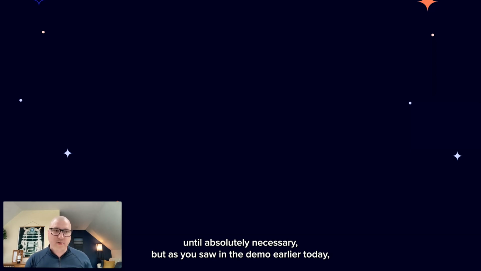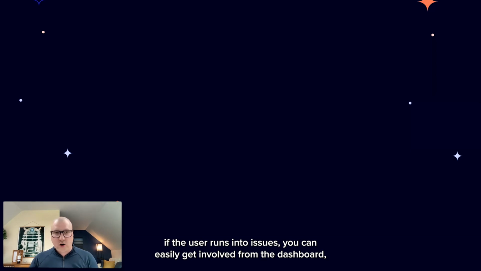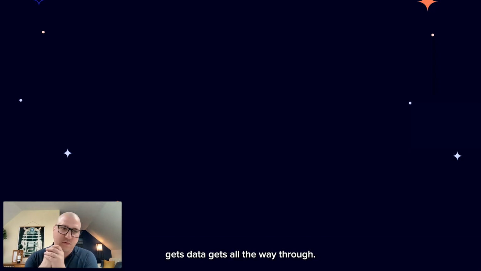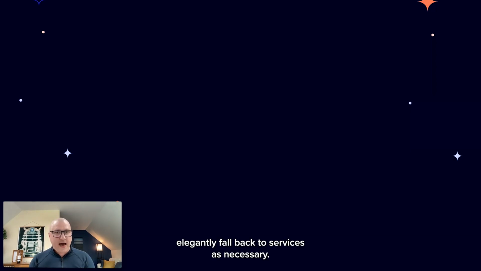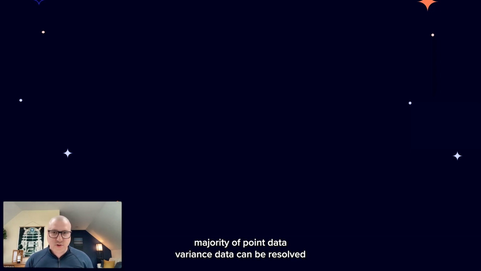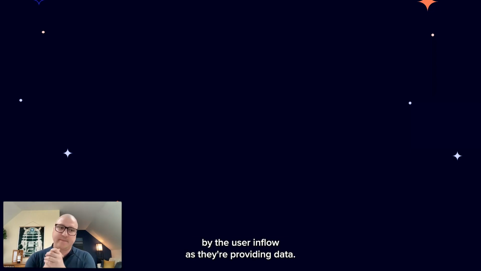But as you saw in the demo earlier today, if the user runs into issues, you can easily get involved from the dashboard, collaborating with them, resolving issues, and making sure that data completion gets all the way through. So we allow you to elegantly fall back to services as necessary, but in an ideal world with this well configured, the vast majority of variant data can be resolved by the user in flow as they're providing data.